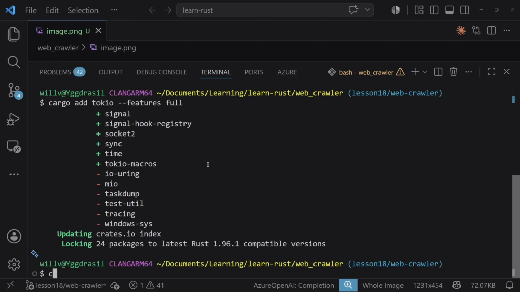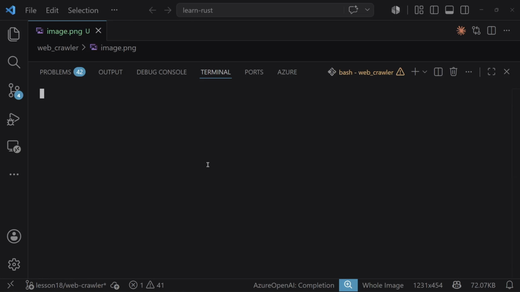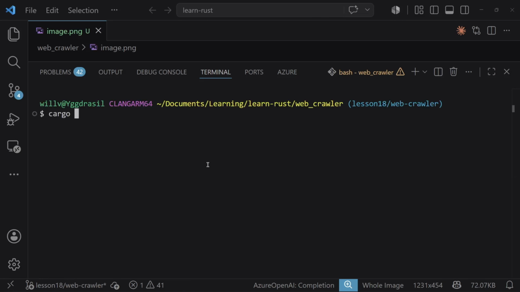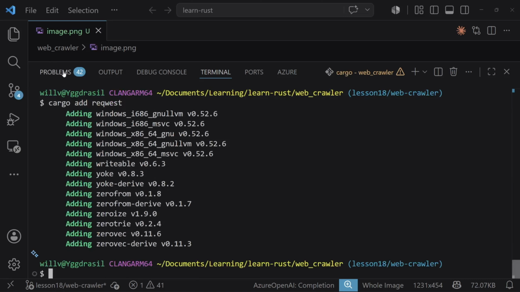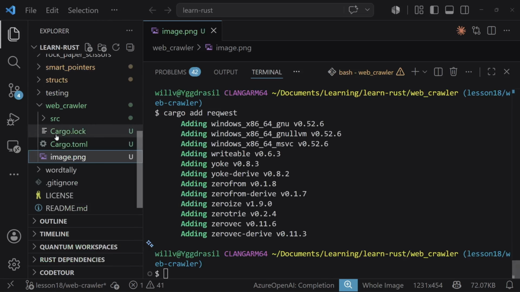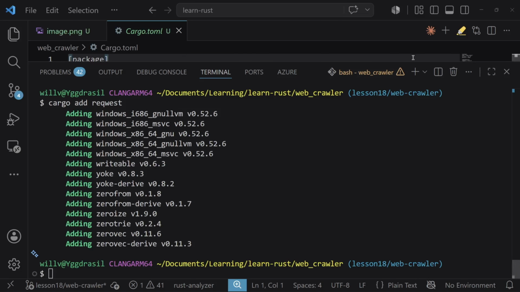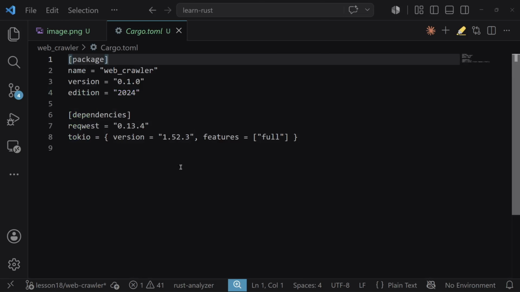And now let's install reqwest. So if I open up my Cargo.toml file, get out of the terminal, I can see that reqwest and Tokio have both been installed.